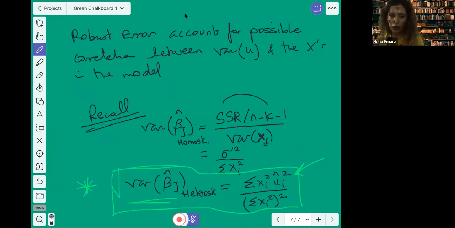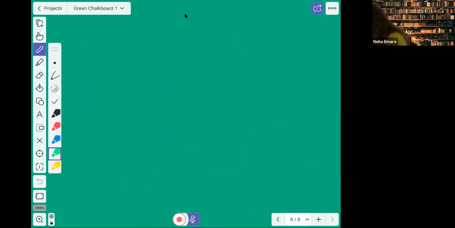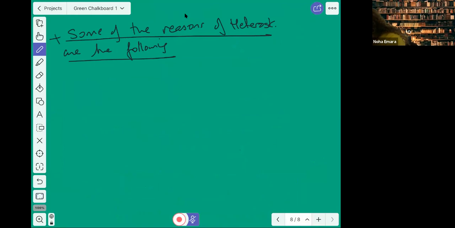Okay, so reasons for getting heteroskedasticity. Why can I have heteroskedasticity? There are multiple reasons, but I'm just going to go over the most important ones. Some of the reasons for heteroskedasticity are the following. One of the famous sources of heteroskedasticity is the presence of outliers. So what is the presence of outliers?